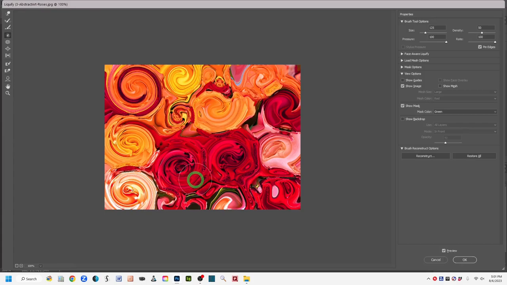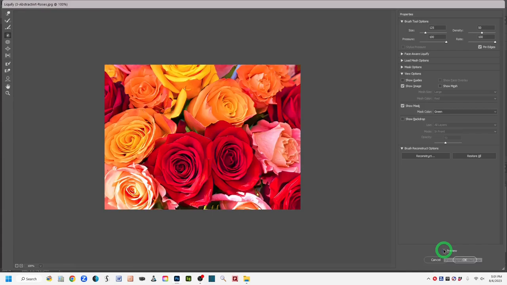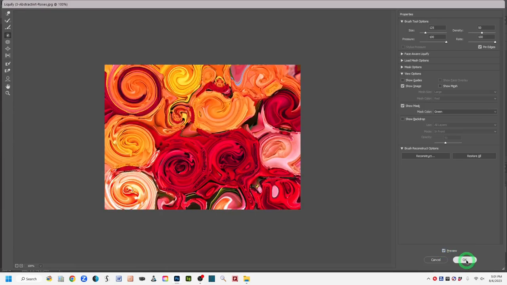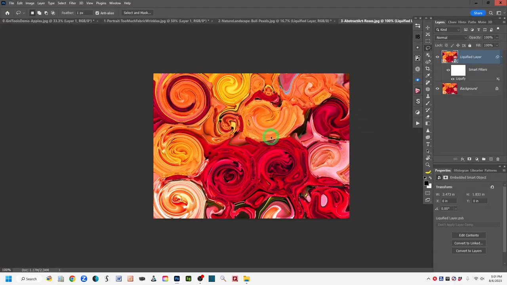And so now, once you get your design the way you want it, then over on the right-hand side of the Liquify Filter interface, come down to the bottom, and you can again see it's twirled here. Preview on and off. Click OK. And we've accepted that back to the Photoshop interface. So that's the Twirl tool in the Liquify Filter.